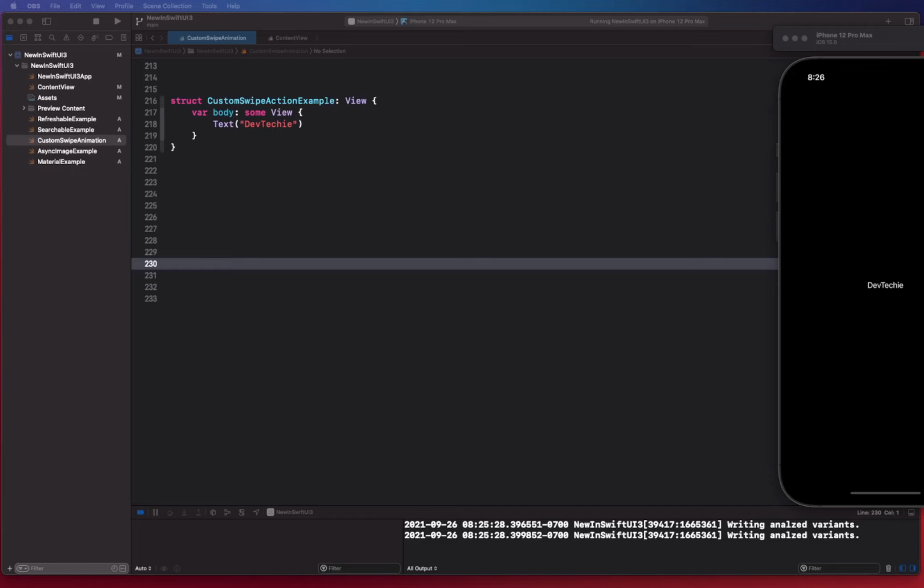And in this video we are going to be working with swipe actions. WWDC 21 introduced many improvements to the third iteration of SwiftUI, SwiftUI 3, and with these additions, the SwiftUI team has made our work even easier. Today we're going to be talking about one such feature. It's a custom swipe action modifier.